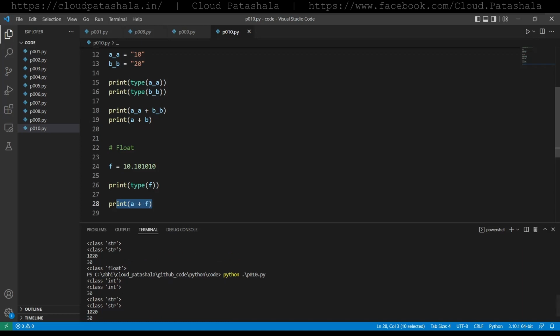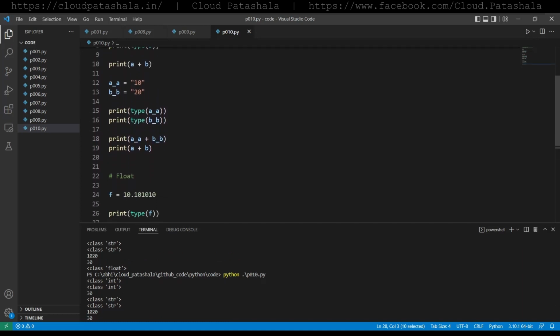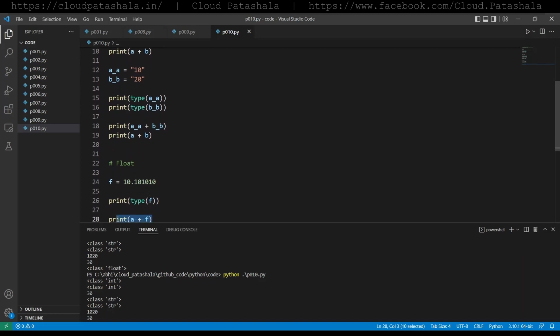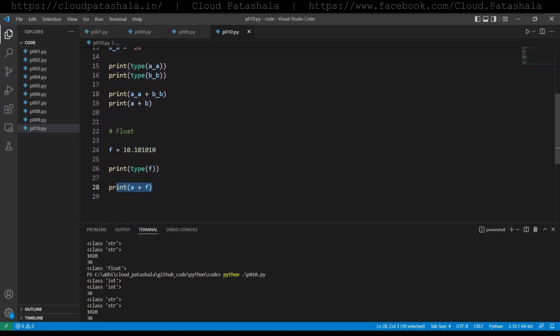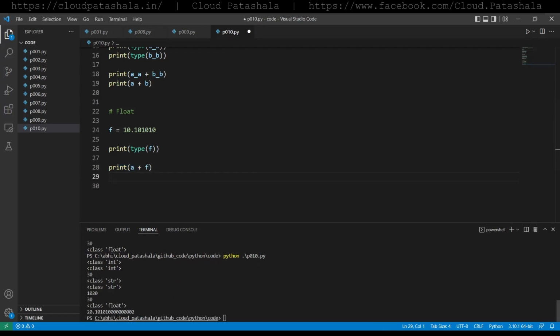So the input a was equal to 10 and the value of f is 10.101010, and if you add both the variables, it would give you a floating number which is equal to 20.10101, and it is giving it up to some extra number of decimal points.